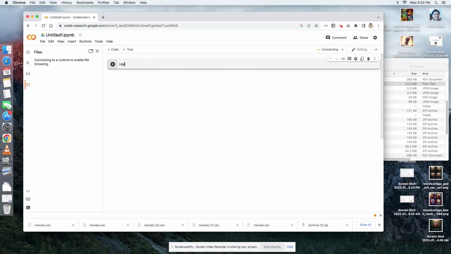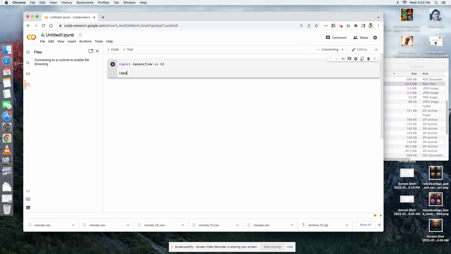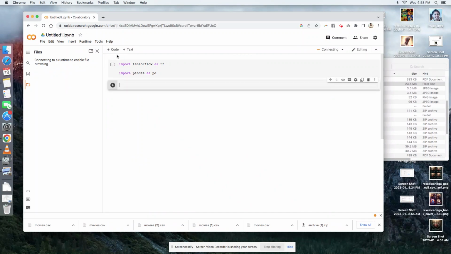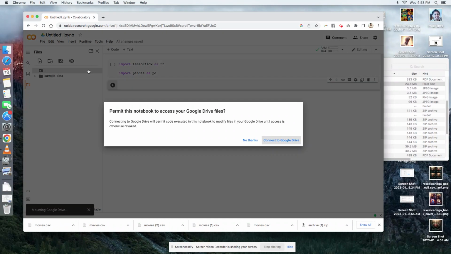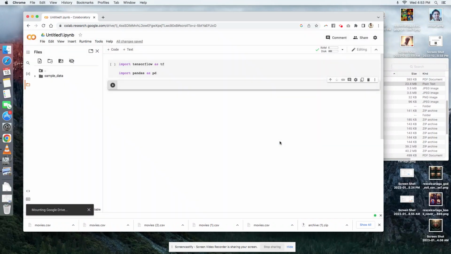Number one, let's first import TensorFlow as TF. Let's also import pandas in order to read our CSV file. There we go. Then let's create a code. You could use, for example, PD, movie data, and then pd.read_csv. Now here's another code. You could click on this one just to mount the drive, so we can connect to Google Drive and upload our file here. Okay, so we do something like this.